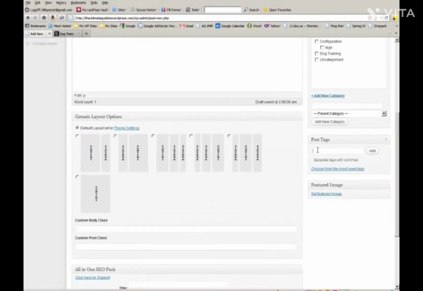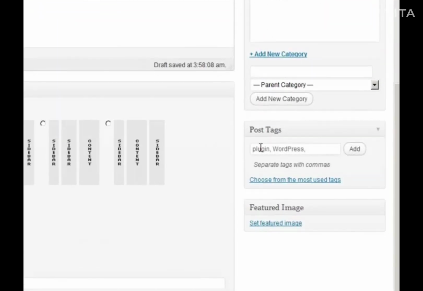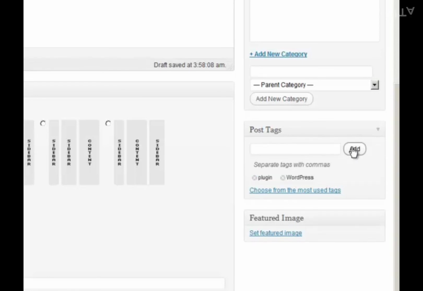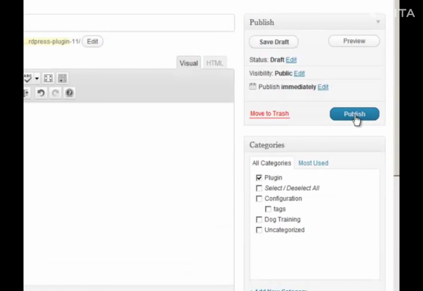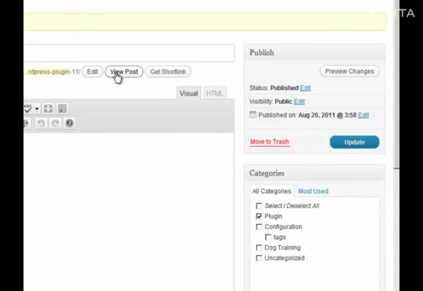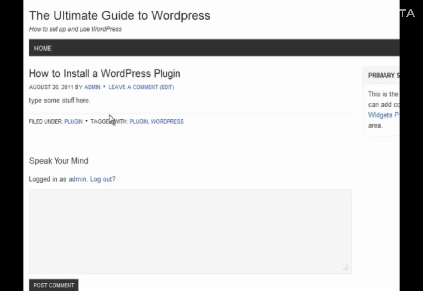You can also put in any tags you want. Plugin, WordPress, that's enough for now. So you just added those tags on the fly. You can publish this, and this is what it looks like. How to install a WordPress plugin, the date it was published, by the author. You can leave a comment. Here's the text or the content, filed under the category plugin and tagged with plugin and WordPress. That's all there is to it.